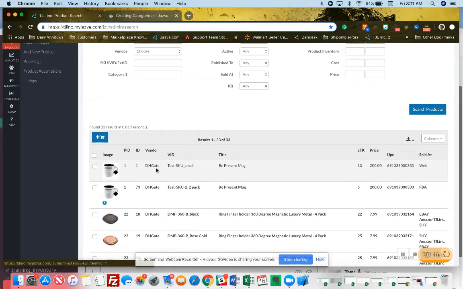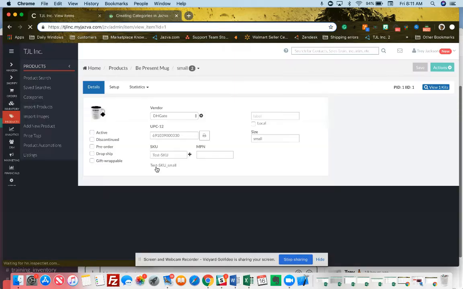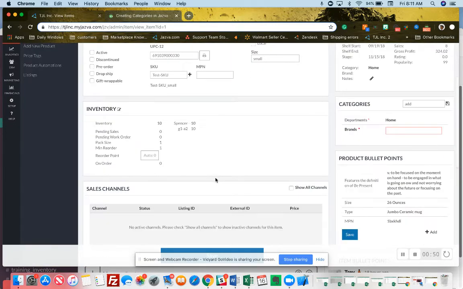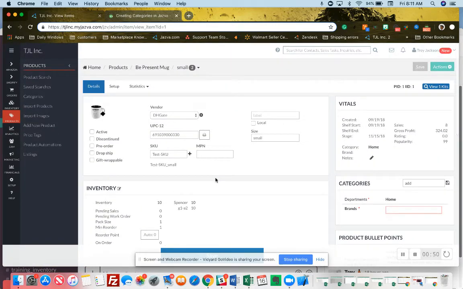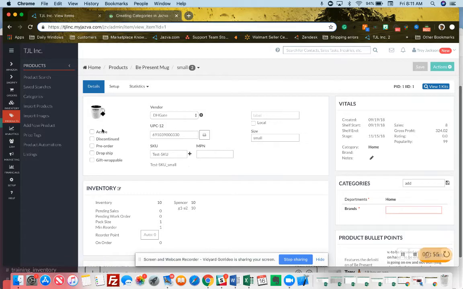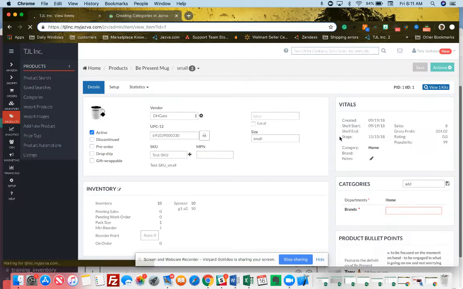So I'll pull up this first one, which is product ID 1, and this item is listed nowhere. In order to list this product, we will actually click the active button just to make sure the product is active. We'll save that.